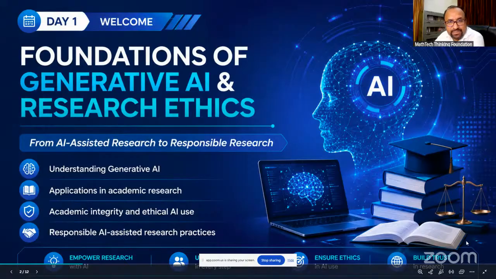Generative AI has changed the way we search for information, understand concepts, write code, analyze data, and communicate research findings. However, every powerful technology also brings responsibilities. Our objective today is not simply to learn what AI can do, but to understand what researchers should not do with AI. Okay. By the end of today's session, I want you to remember our one principle. AI can assist the researcher, but the researcher remains responsible for the research.